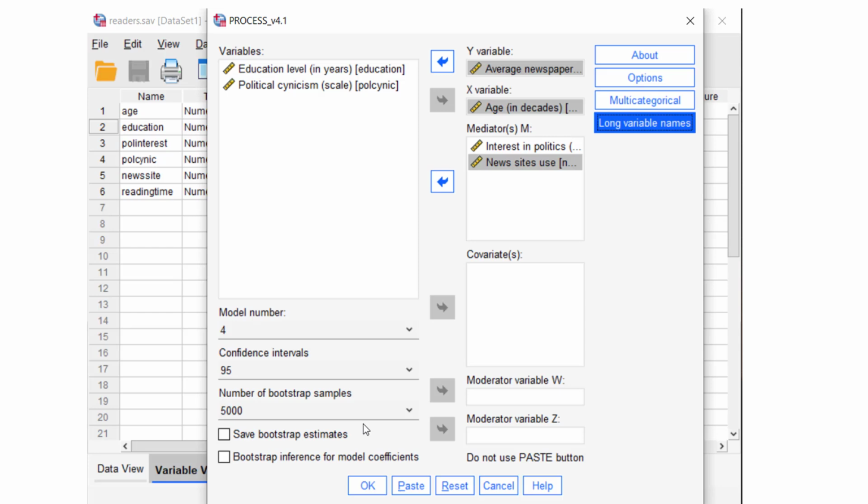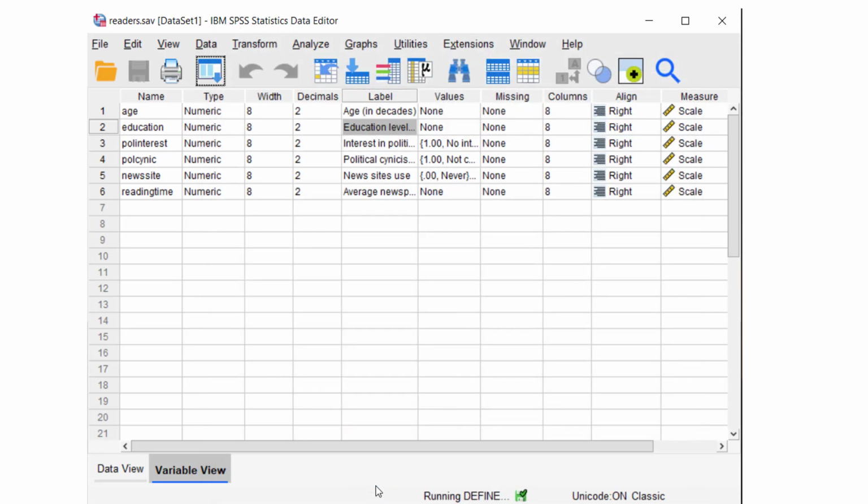Don't use the paste command, because it will produce a lot of lines in the syntax that are difficult to make sense of. So, as an exception to the rule, run this command directly from the menu. Okay, let's run it. We will have to wait a little bit. But here are the results.